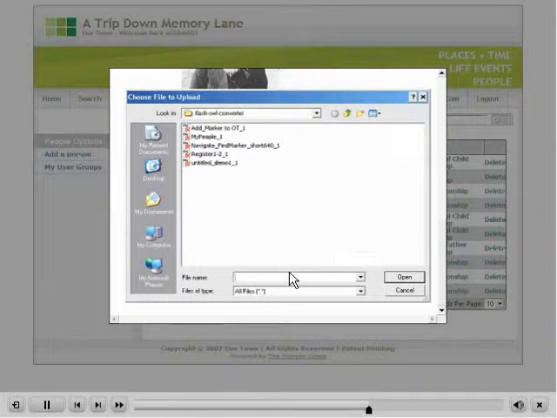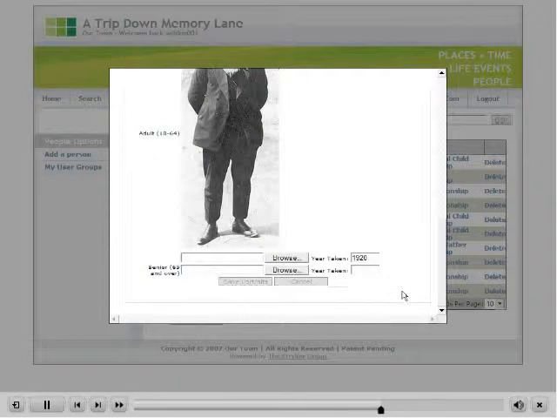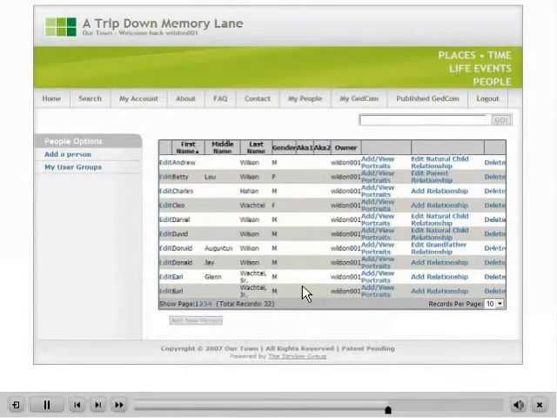By clicking Browse, it takes you to an Explorer box to look at your pictures, and you can open the file and add this to your portraits category.